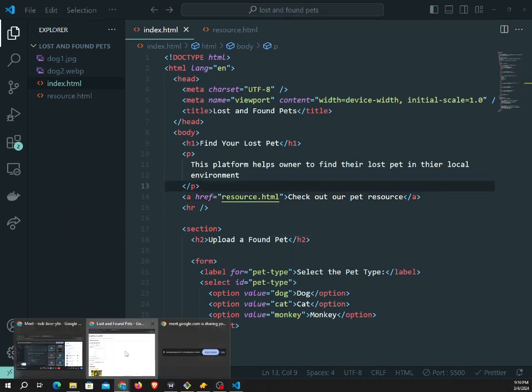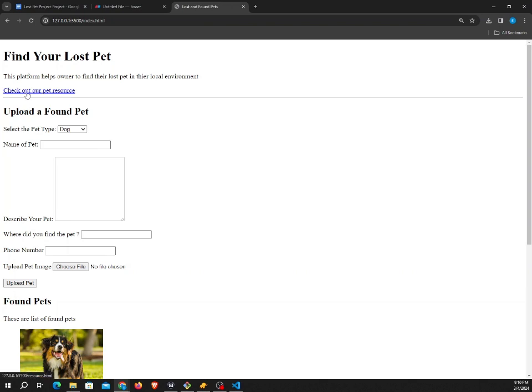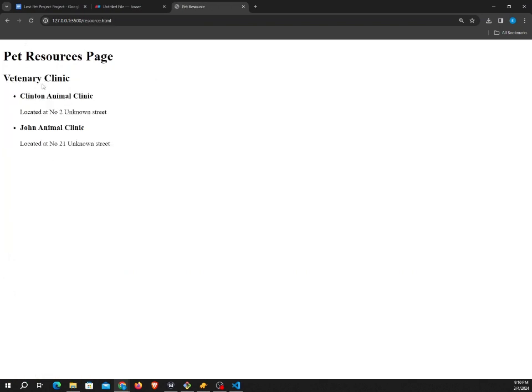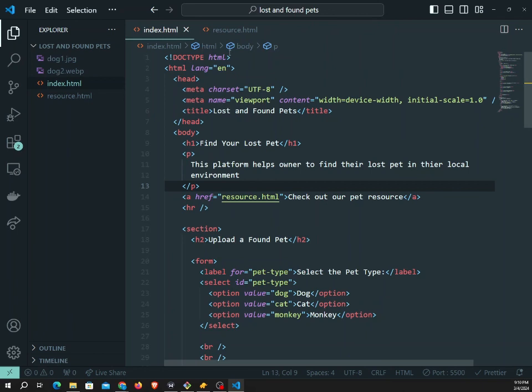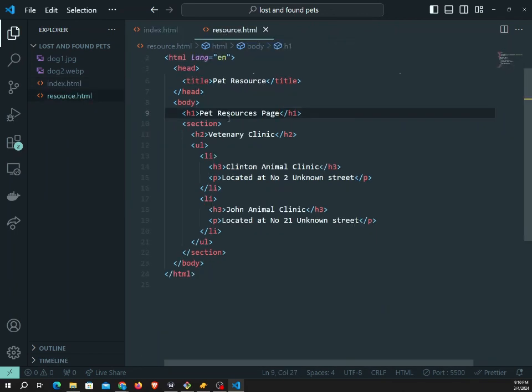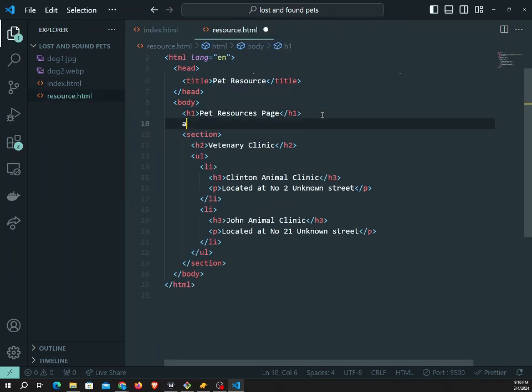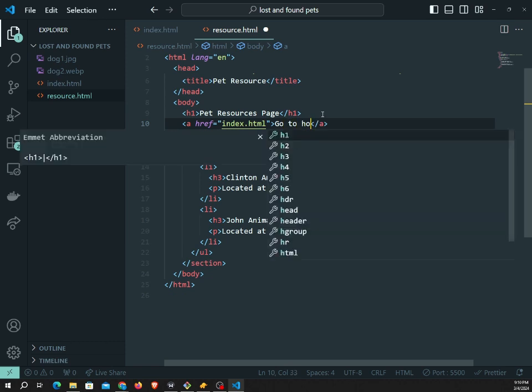If you come back to the page now, you are going to see check out our pet resource. If you click on it now, it will take you to that pet resource page. We also need a link that will take us back to our home page. So let's do that. I'll come to the resource page and create a link here, pointing back to index.html, and I will just say go to home page.